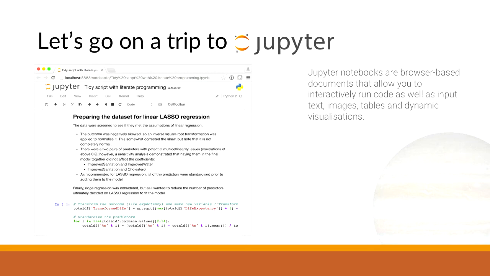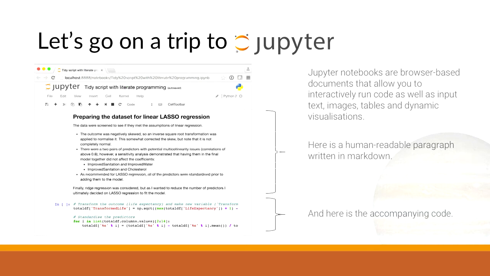You can see here an excerpt of a Jupyter Notebook I created for this life expectancy analysis. At the top, there's a chunk of human readable text in Markdown. Because it's in Markdown, we've been able to exploit formatting features like titles and bullets that make it really clear what we've done. And then at the bottom is the accompanying code that actually goes with that explanation.